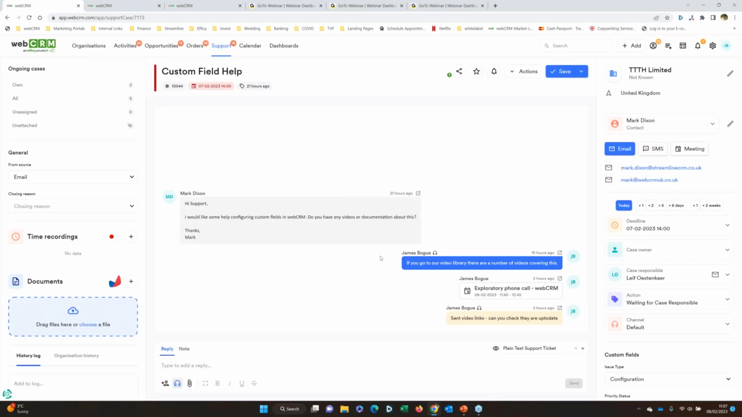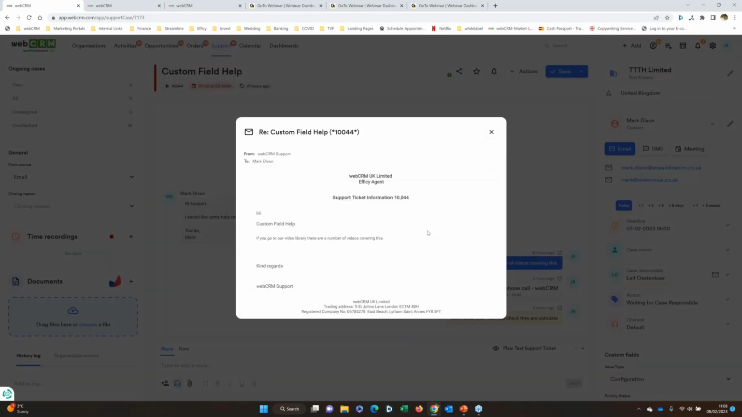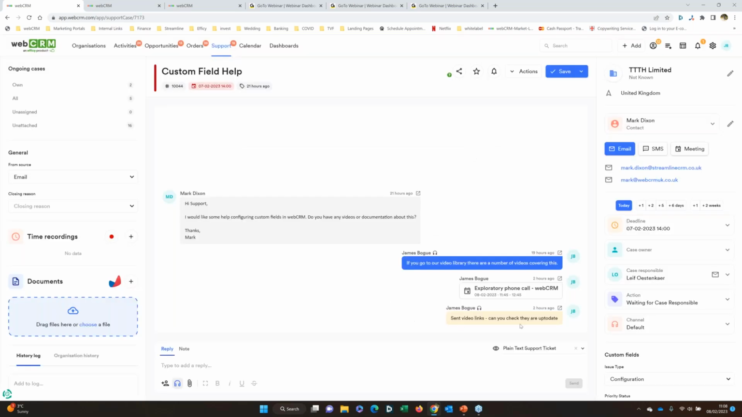We'll go into the replies in a moment. And again, if I want to see the whole email here, there you go. That's the whole email that went out. You'll also see here there's a meeting, an exploratory phone call meeting. I can create those by going into the meeting modules. I'm not going to do it here because I want to keep this as concise as possible. But once I create a meeting and send the invite off to somebody, then it will automatically log that meeting in here.